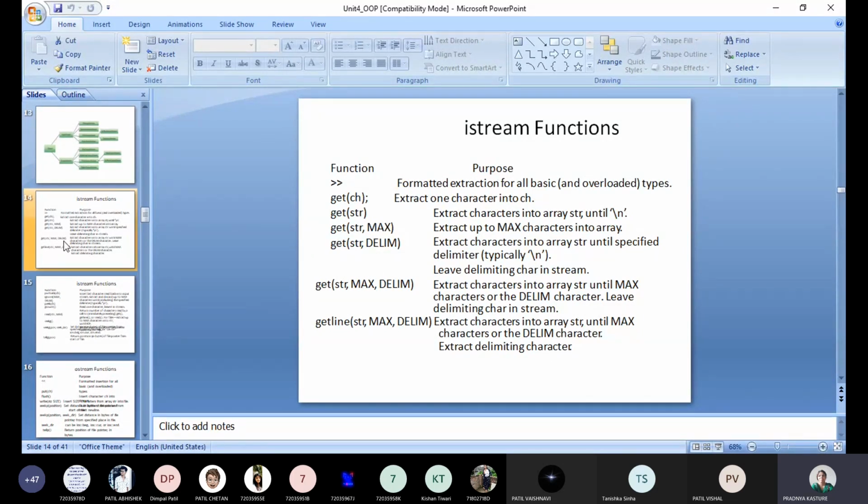So we'll see examples of putting these particular functions into practice, so it will get clear. We will take the examples in the next lecture. All these types of manipulators examples we will discuss, as well as the input and output related functions, in those examples.